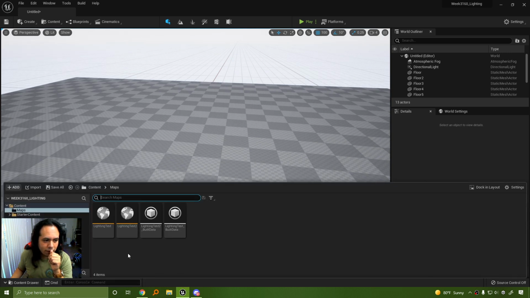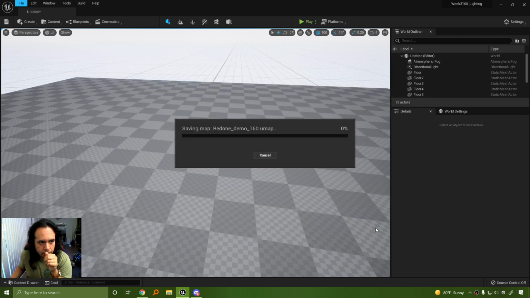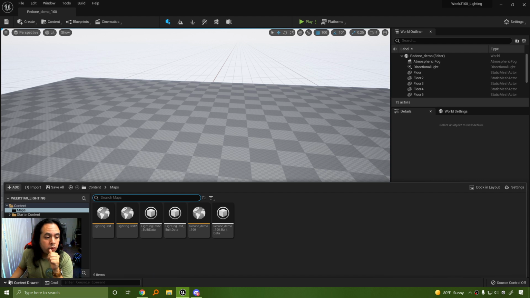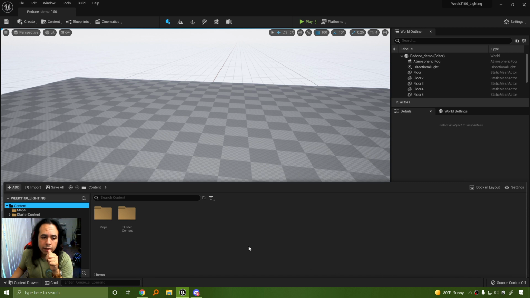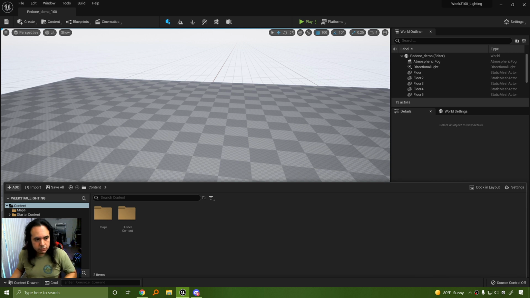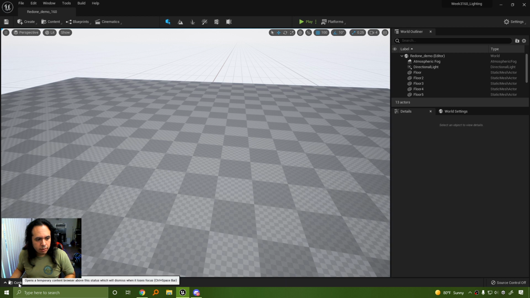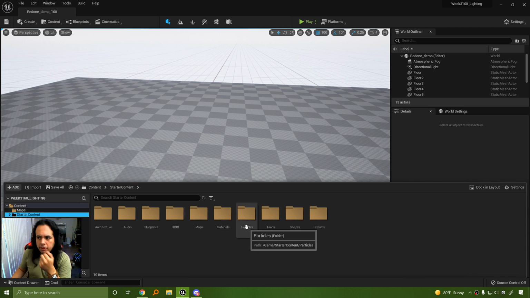Open up your content drawer, and you can see I have a bunch of maps. Since this is a new map, let's go ahead, File, Save Current Level. I'm going to call this Redone Demo 160, and hit Save. Make sure you're saving that in the Maps folder. If you do not have a Maps folder, just have your Content folder selected, right-click the background, and create a new folder.